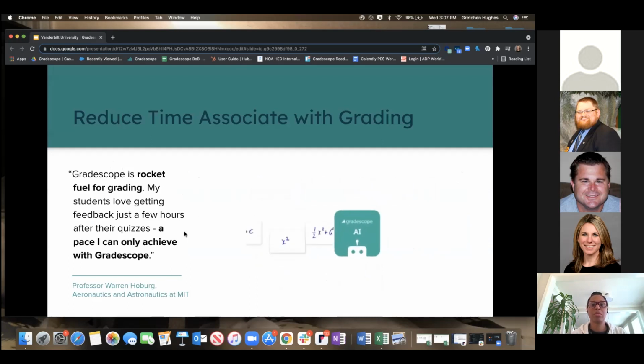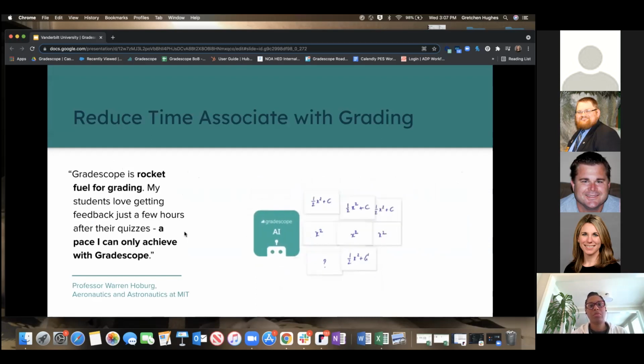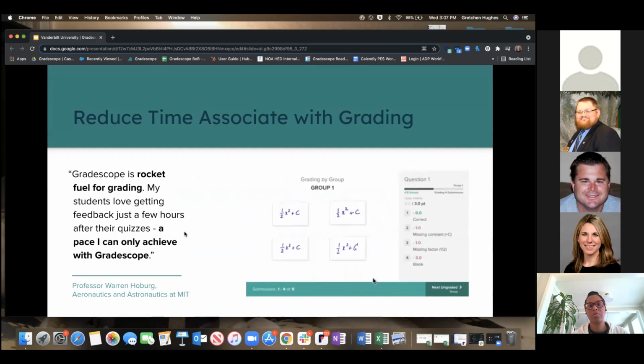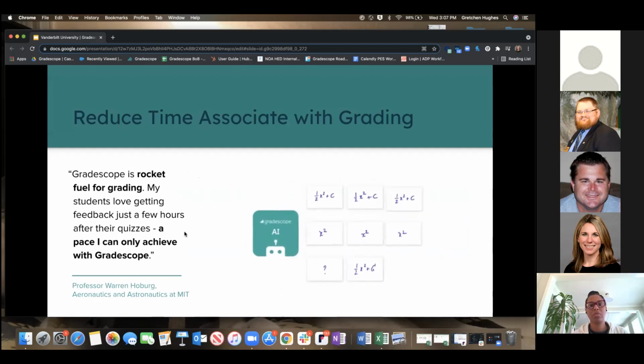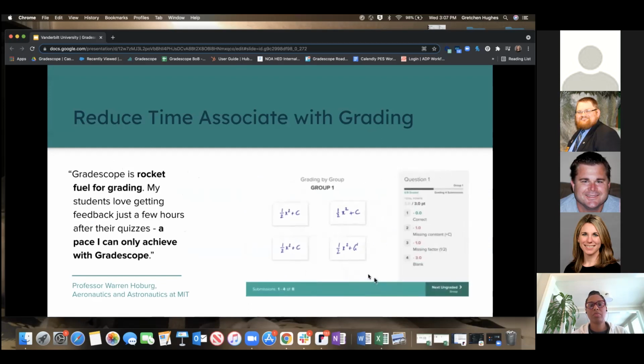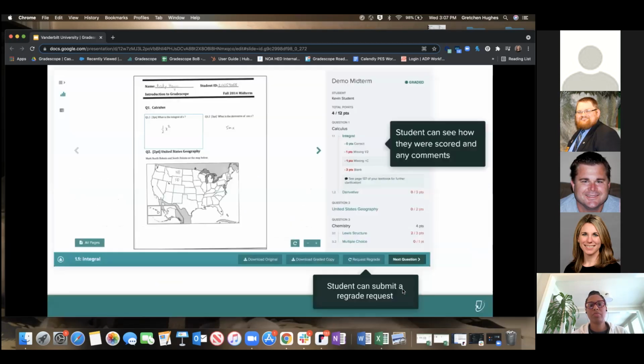So the first one is reducing time associated with grading. There are other time-saving features with the assignment types, including grouping similar answers, which Ryan will show you in a little bit. Once you group those similar answers together, you can grade an entire group at once. So you can see an example of that over here in this little GIF.